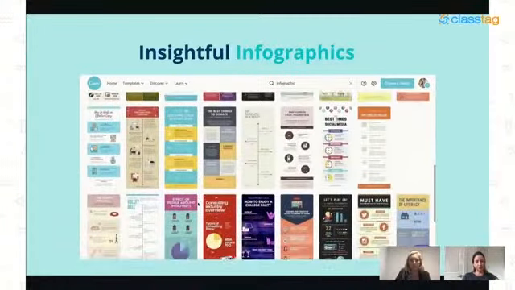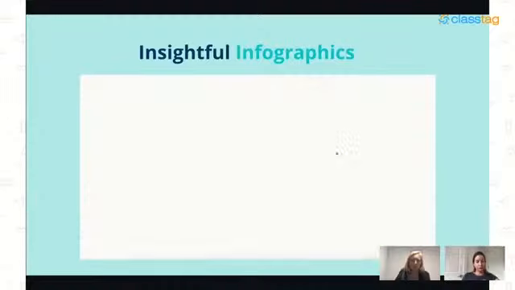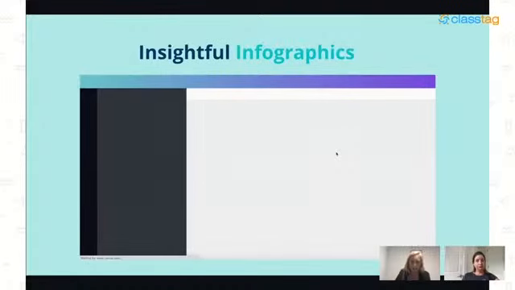You can create insightful infographics. We've got thousands of templates. You simply pick a template and you make it your own.